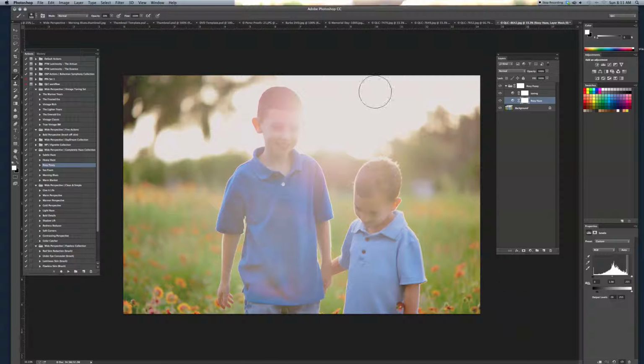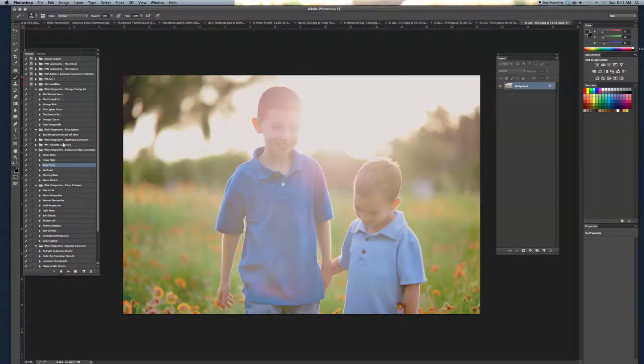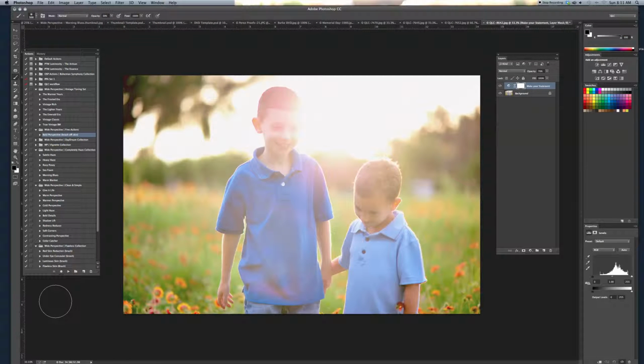I designed my actions to where you have to flatten all of your actions before you run the next one. So we're going to run right up here to Layer, and flatten. And then next I want to run the bonus action that I was mentioning, the free action from my site. It's called Bold Perspective, and it's going to add a beautiful color pop to this image. Wow, what a difference.